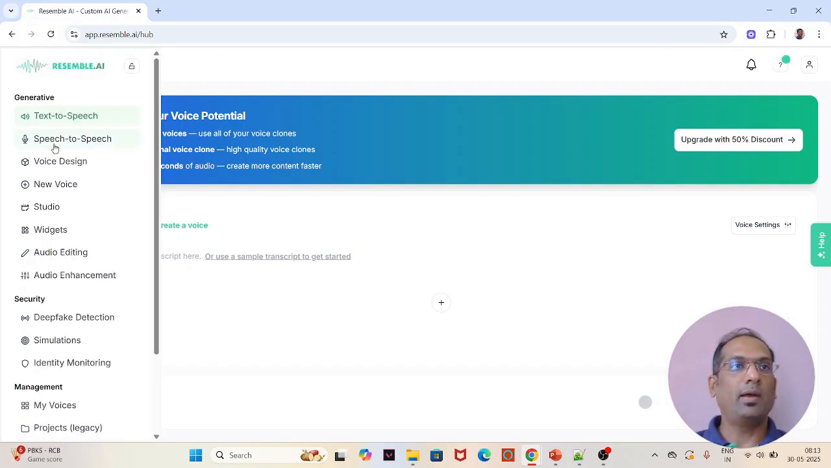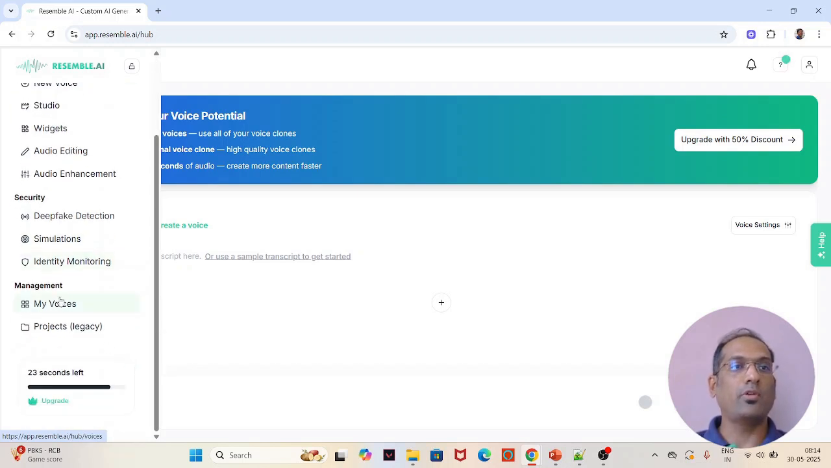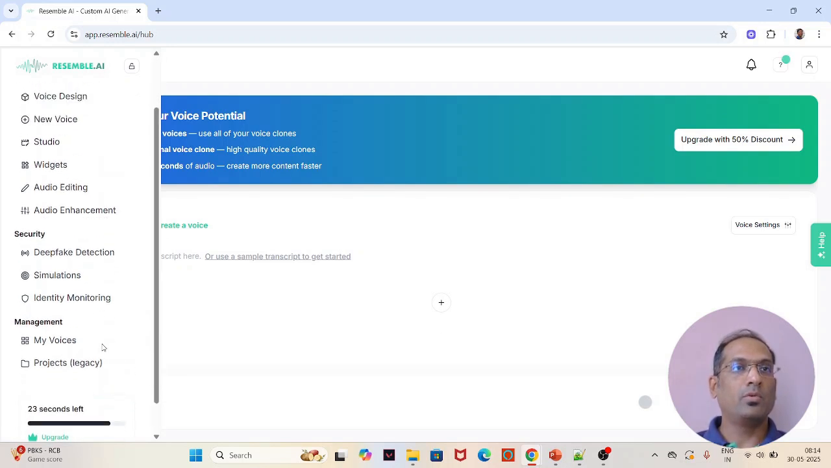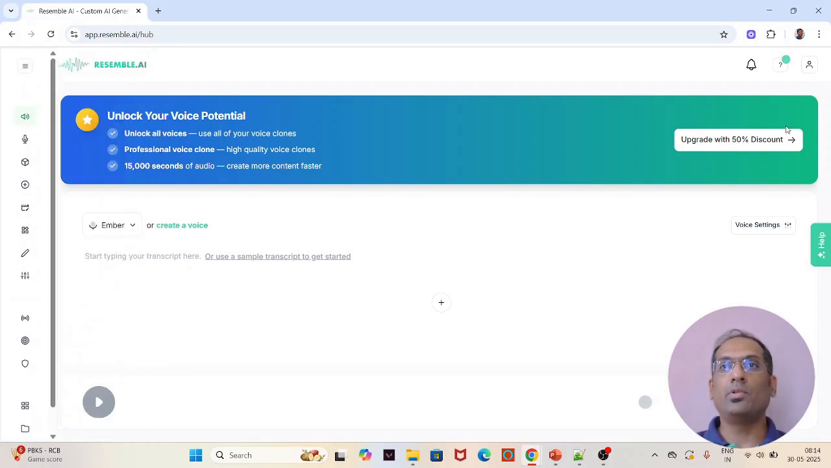If you look at the left panel, it provides you multiple options here. First is text to speech, then speech to speech, voice design, new voice creation, a studio, widgets, audio editing, and DeepFake detection as well. You can have simulations, identity monitoring, you can have a repository of all your voices and the projects that you have. So these are the options that are available to you.